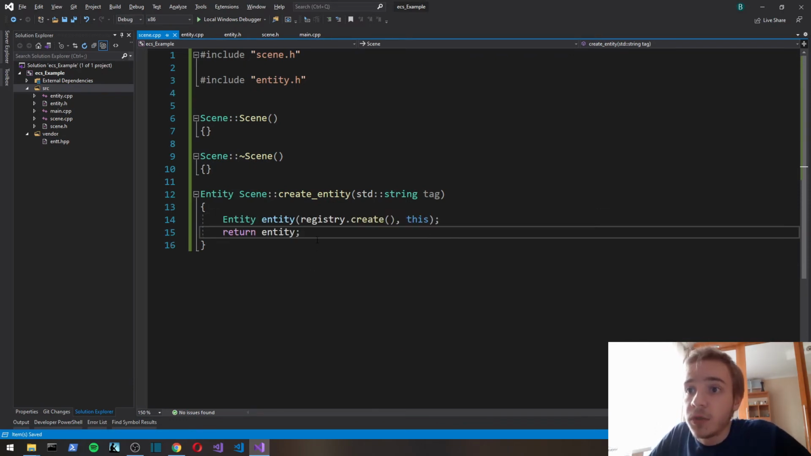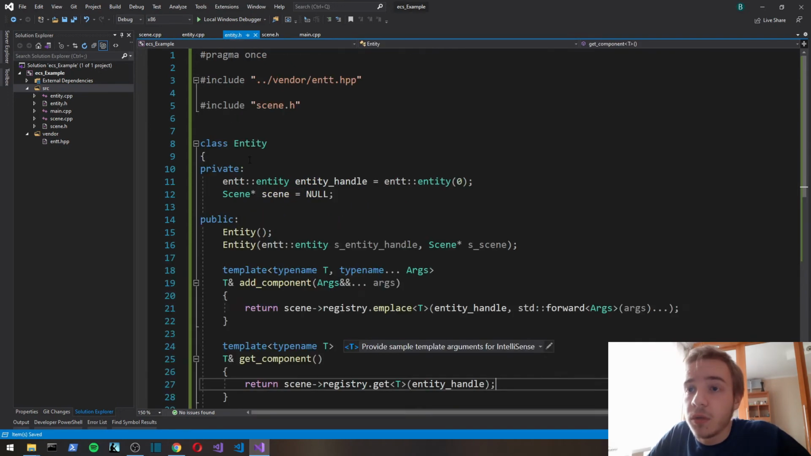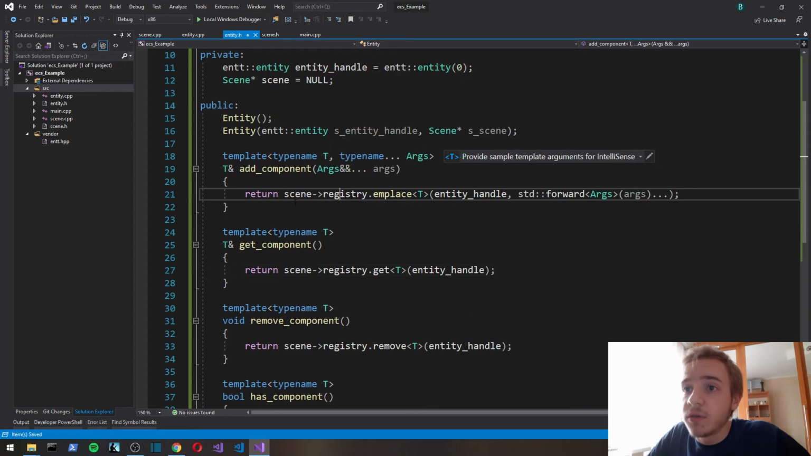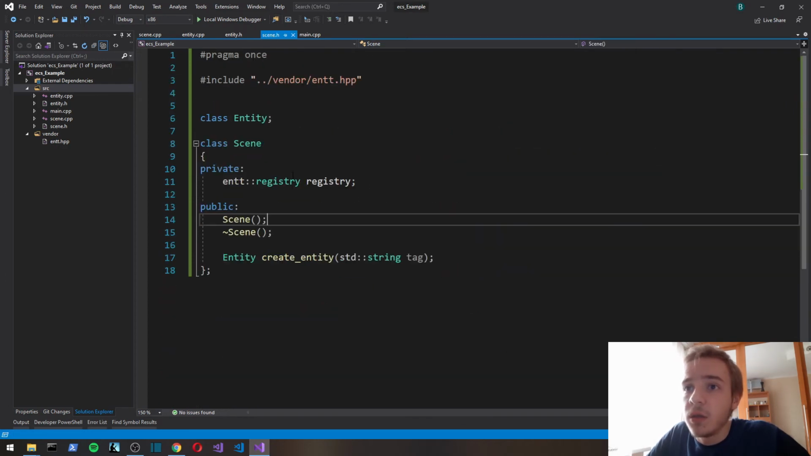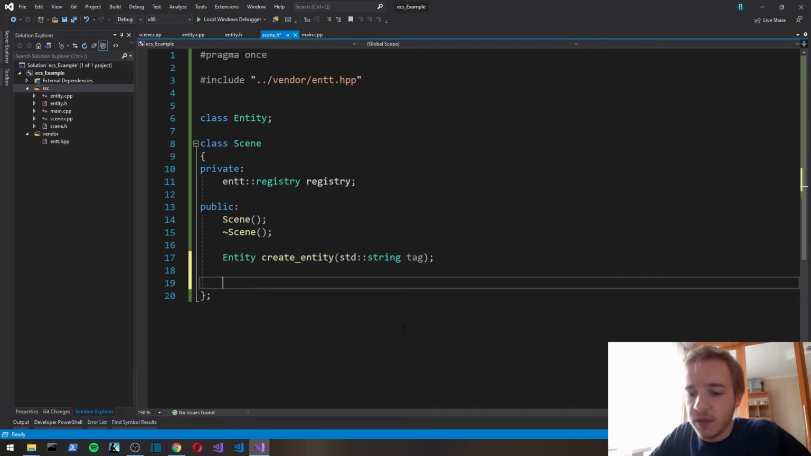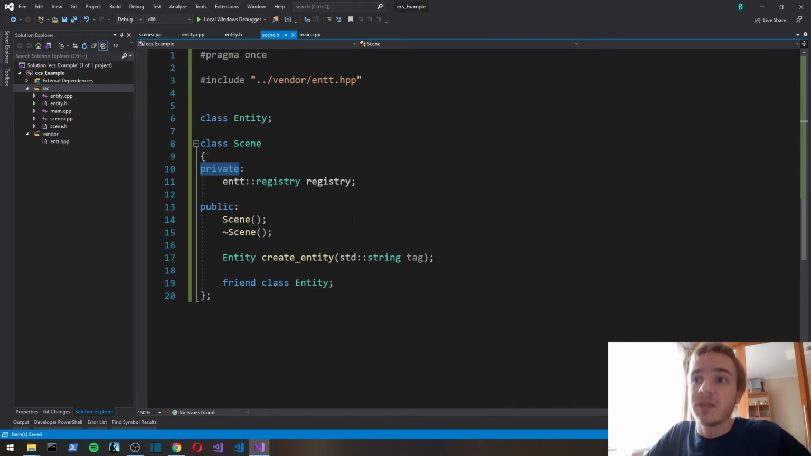This is how it's gonna look. We create... oh, by the way, in order to use this registry field of a scene, we have to say that entity is a friend class of scene, so entity has access to the private fields of the scene class, so it has access to registry to use it here.